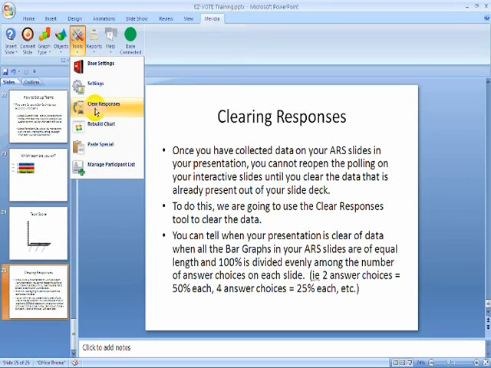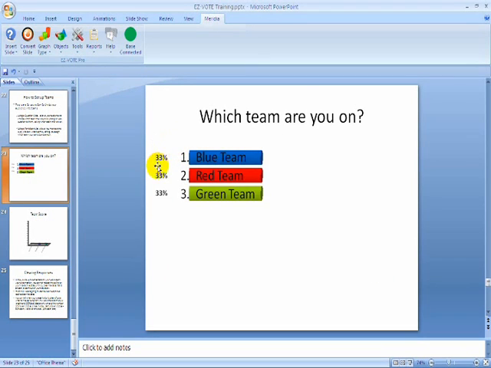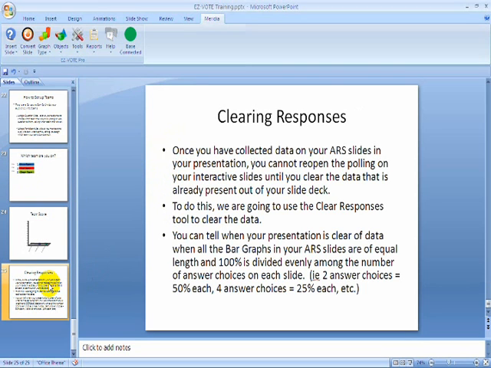And then you can also tell when your presentation is clear of data is that all the bar graphs are evenly distributed, much like this one, and then also your percentages, 100% is divided evenly among the number of answer choices here. So you have 3 answer choices, so they're each going to be 33%. So what I'll do is continue this conversation after we've gone through and collected data in our presentation mode. So that'll be available to you. And you can click on this link right here and go directly to that point if you'd like.